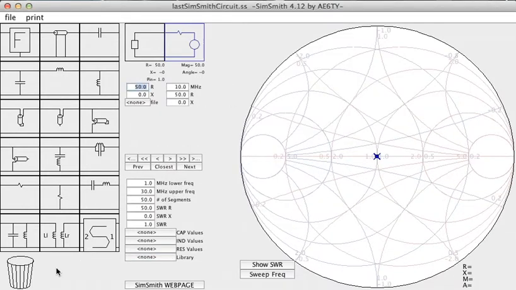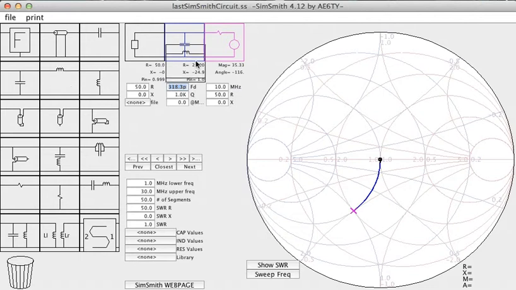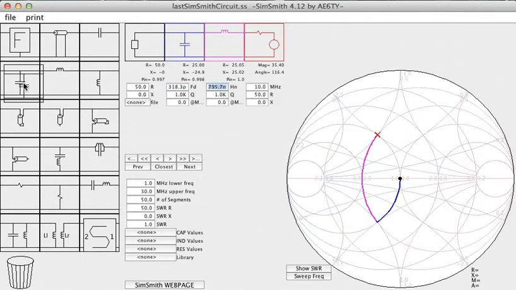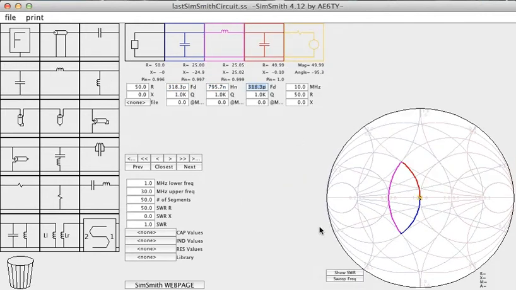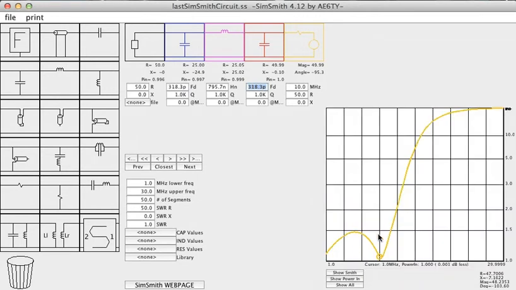SimSmith now allows you to write and import load files and to use them as references in the SWR and Smith charts. Let's take a look at this. Start with a clean slate. Let's add a circuit. A simple pi network is always fun to watch. And if I sweep the frequency, you can see I get this curve, and if I look in the SWR, I get a curve that looks like this.